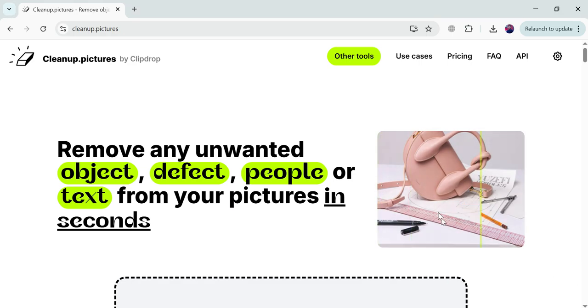Hello everyone. Do you want to erase unwanted objects from your photos in seconds? Cleanup.pictures makes it effortless. From photo bombers to wires to random clutter, this AI tool cleans your images with one simple brush. If you ever wished you could fix a picture with Photoshop, Cleanup.pictures is your new best friend. Today I'll show you how to magically remove distractions and make your photos look clean and professional. Let's turn messy photos into perfect shots using the power of AI.